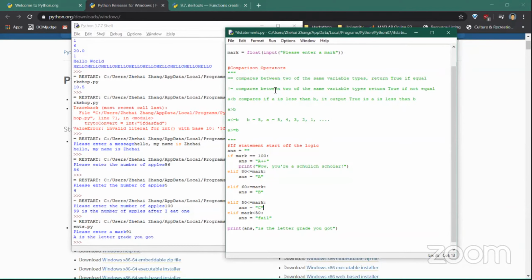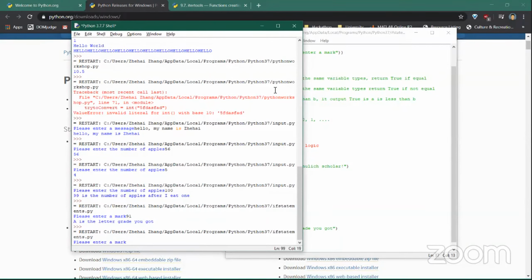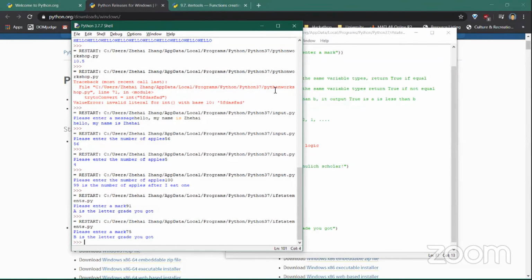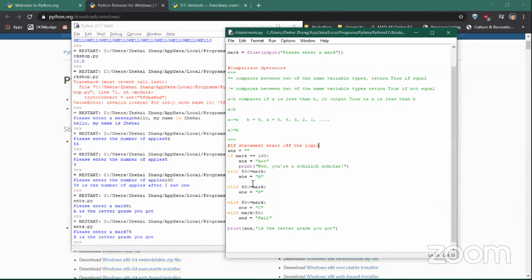So if I do something like this, I can solve all my problems. For example, 75, and B is the letter grade I got, because that's the only bound I need to check for.